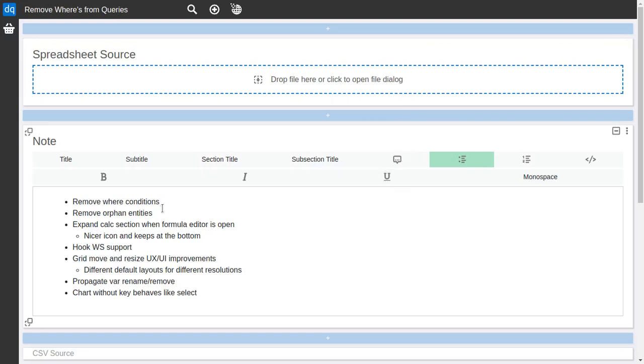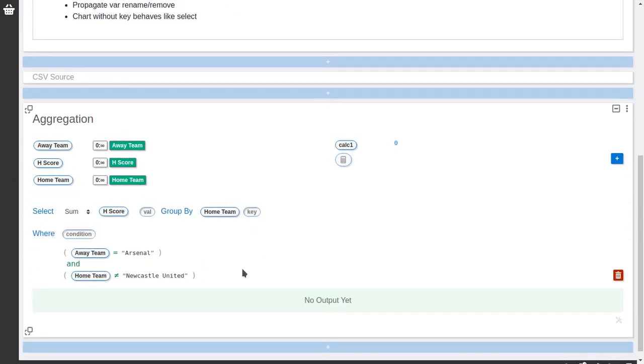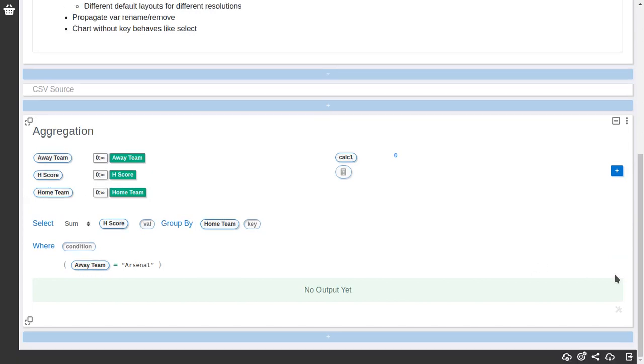This week I added support to remove where conditions. They are automatically added with an AND, so I need a way to remove them outside of the formula editor. So this icon will appear and you can remove them.